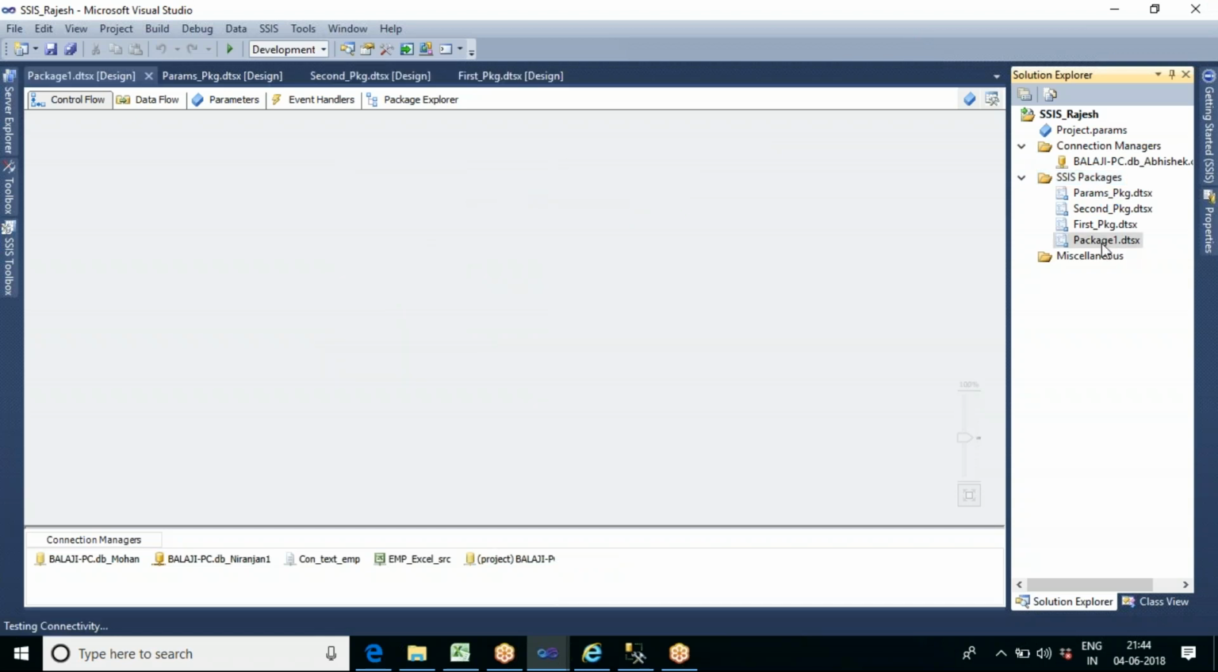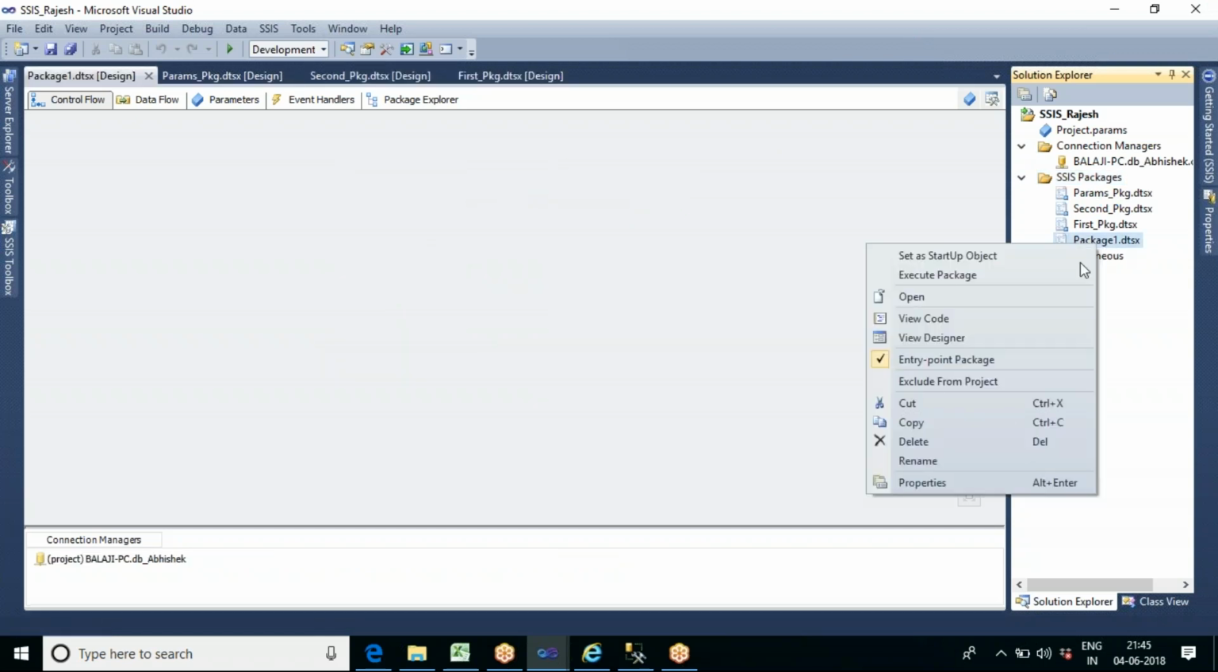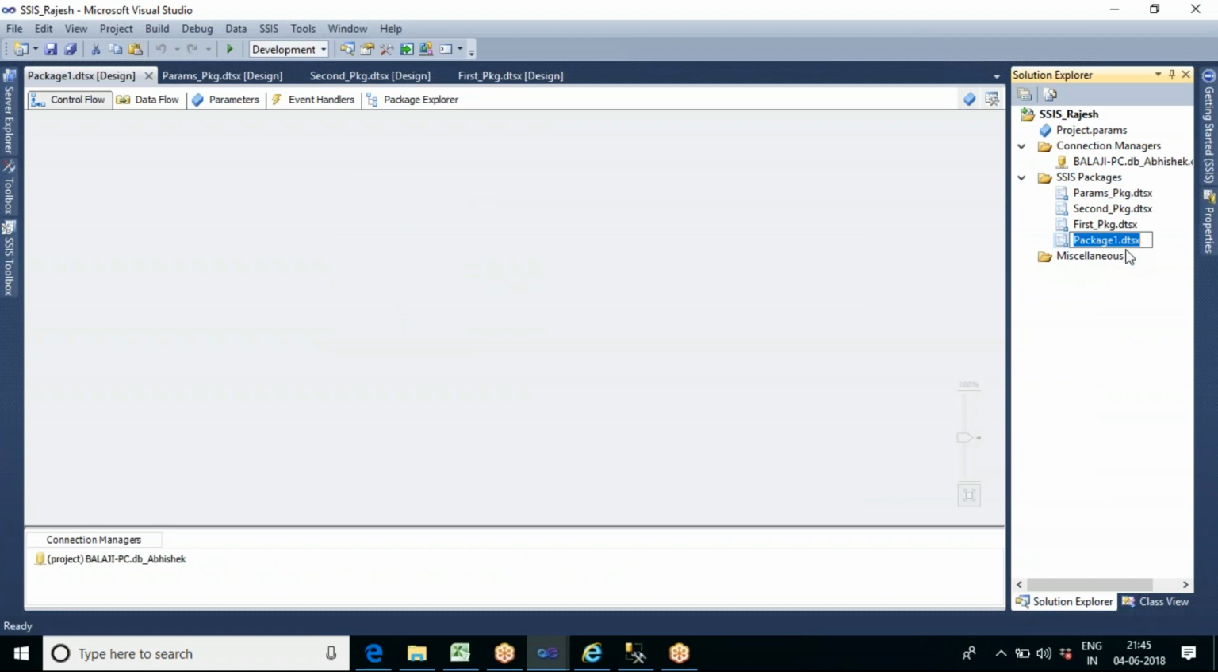So let me give the name as data flow package. Okay. Now let us drag and drop the first one, that is data flow task.